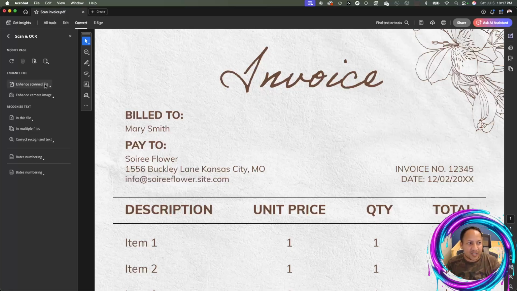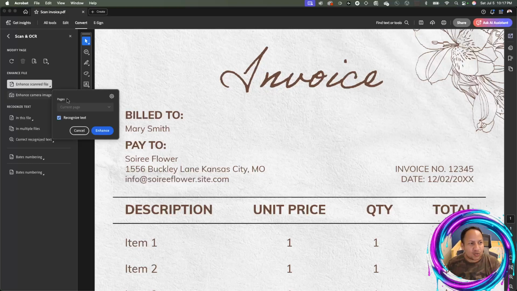But what we are interested in right now is Enhance Scan File. So that's the one we're going to click on. We're trying to enhance this scan document. And straight away, it's going to say, okay, I'm going to help you recognize the text, because you have Recognize Text enabled here. Then you can click on the Enhance button and it's going to do the job for you. So that's all great.